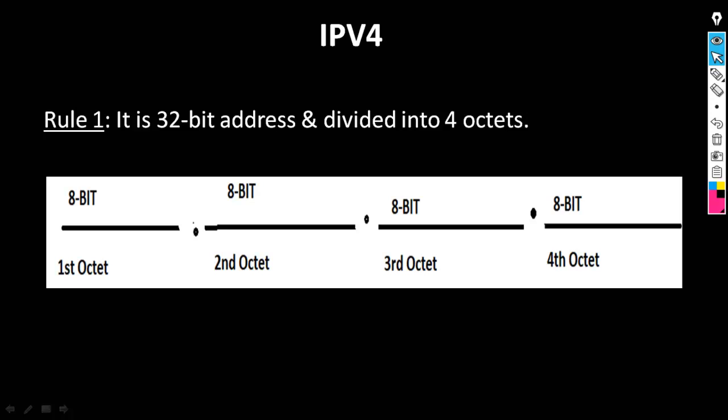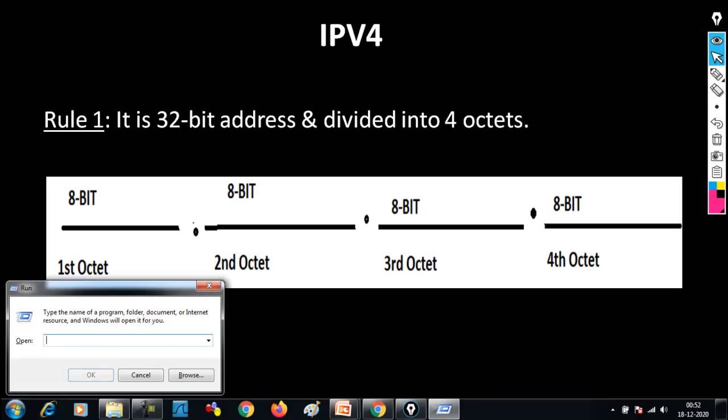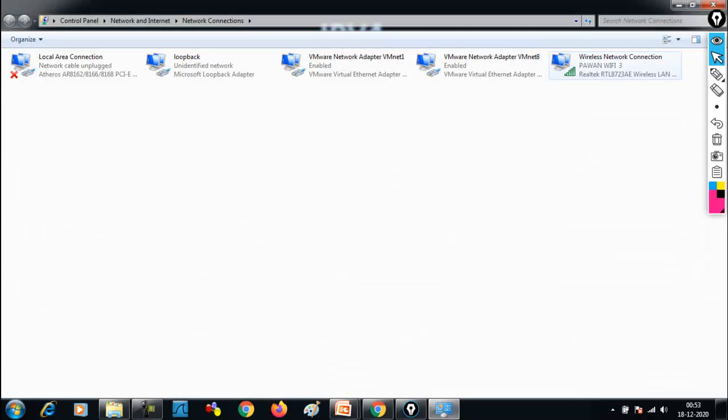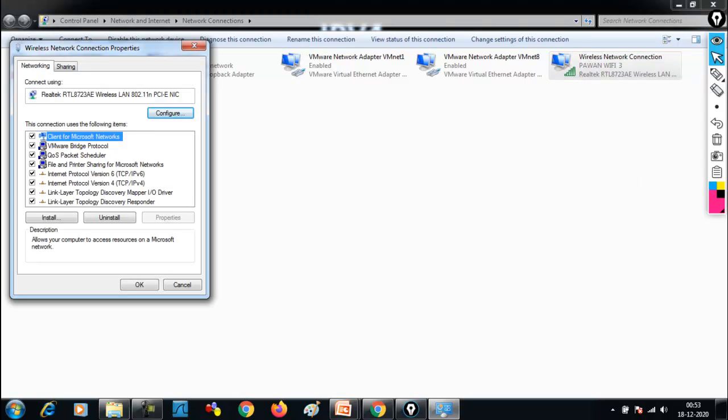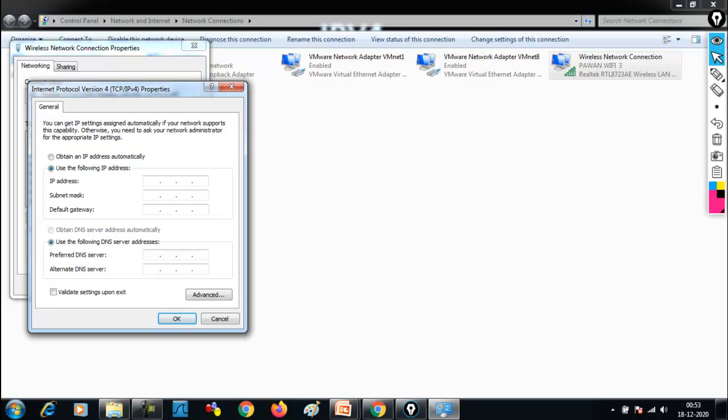I'll show you how we will configure an IP address on our machines. We will type ncpa.cpl and we'll go to LAN card properties, and then we will go to IP version 4 properties, and here we can assign the IP address. As you can see here, we have 4 octets which is divided by 3 dots. So in this way we will assign the IP address.